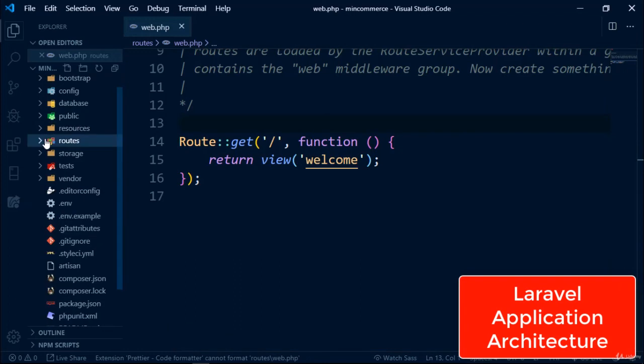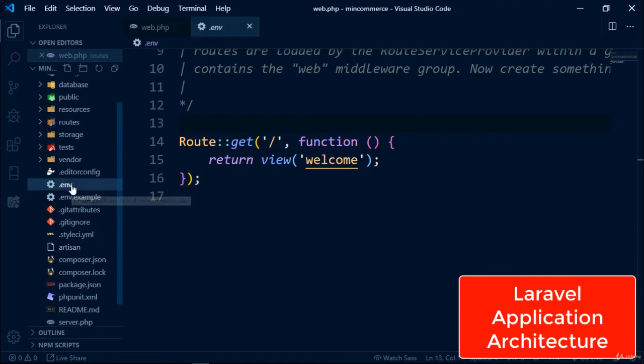Up from that, we have the storage. That is for storing assets, files, and what have you. And then we have the tests, that is for testing the application. Then the vendor, where a lot of modules or packages are stored, package files. And then we have these other configuration files. But most importantly, let's look at the .env file.